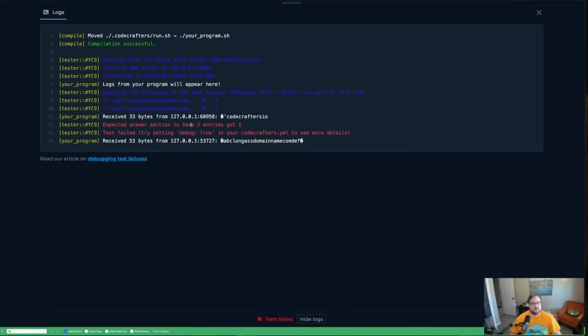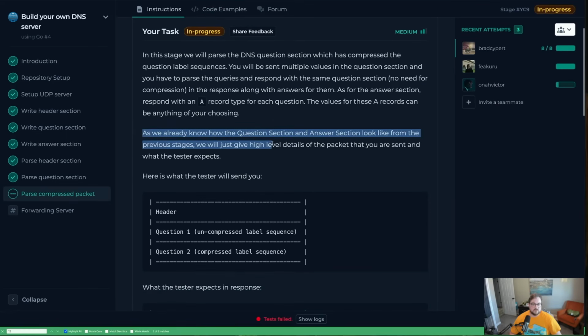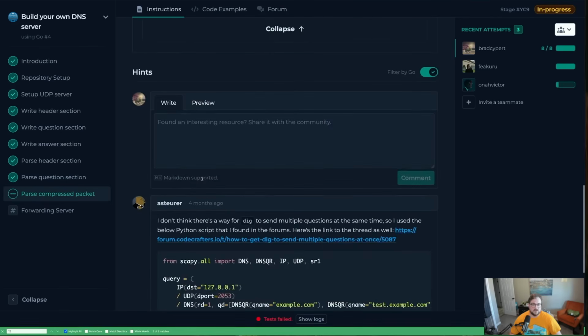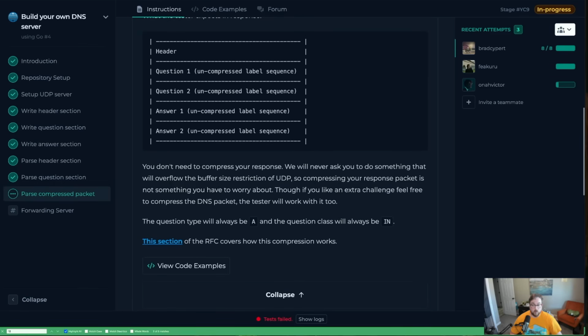Expected answer section to have 2 entries and got 1. Oh, yeah, that seems reasonable. So we already know that the question and answer stages look like this. There's 2 questions and 2 answers. The question type will always be A, the question class will always be IN. Sounds good. I think we have some compression working. We might have to change it a little bit. I don't know, let's find out.